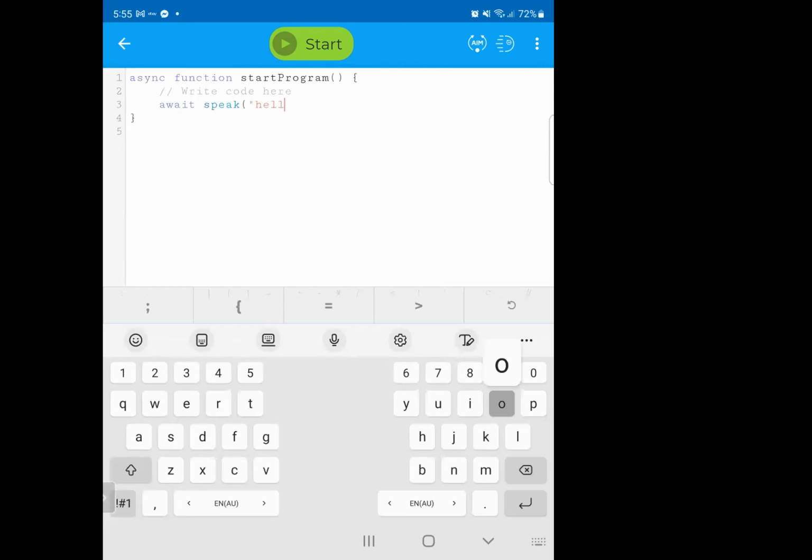Hello, I am a rocket. Do quotes. Then you speak true. And you need brackets. Okay. JavaScript, every line, every statement we call statement, have to end up with a semicolon. You see that? You don't have semicolon, we have problem. You need a semicolon at the end.